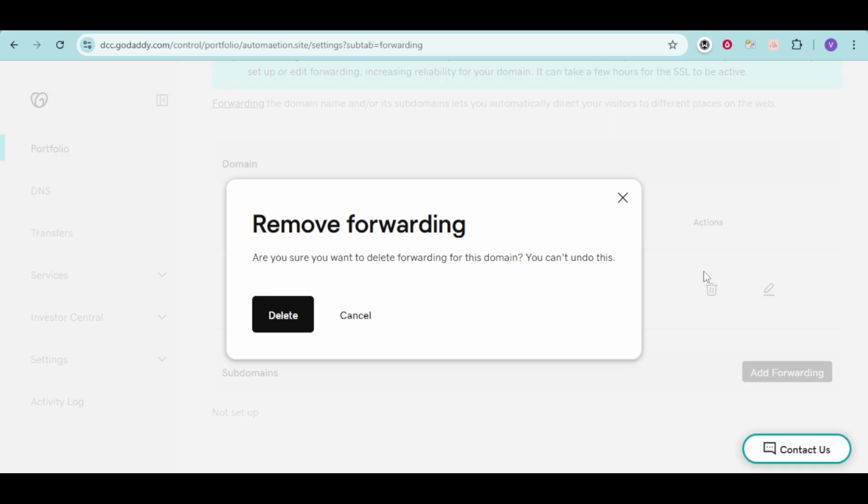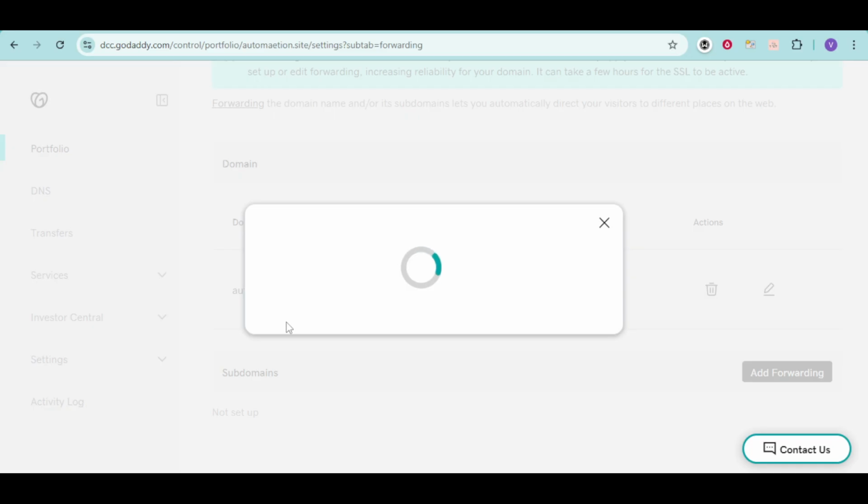After clicking the trash can, GoDaddy will usually ask you to confirm that you want to delete the redirect. This confirmation step helps prevent accidental changes. When you see the confirmation prompt, click delete to finalize your choice. At this point, the redirect is removed from your domain settings.